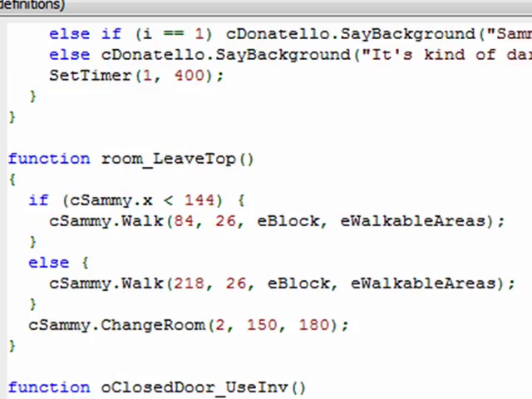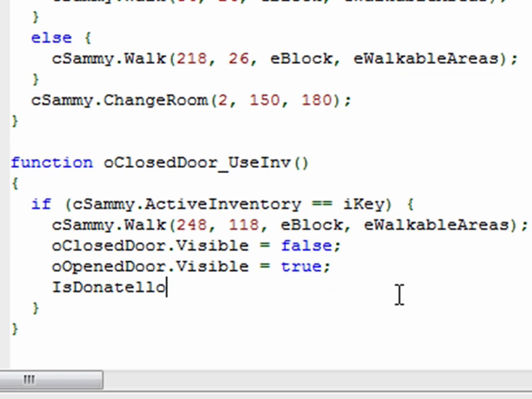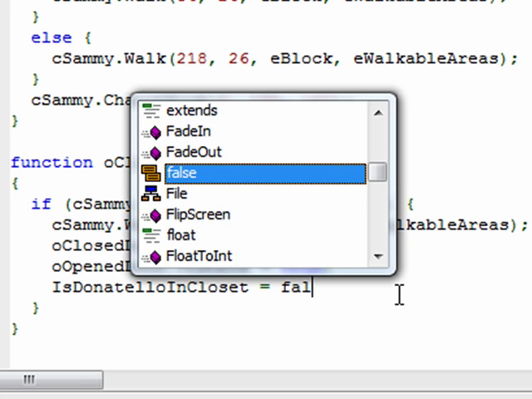So we go back down to our use inventory item function. And after we've set the visible properties on the doors, we want to say Mr. Donatello is no longer stuck in the closet. So isDonatelloInCloset is false.